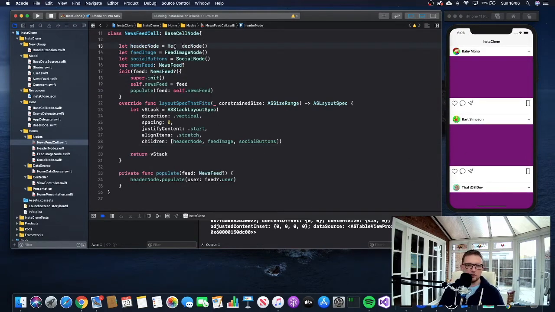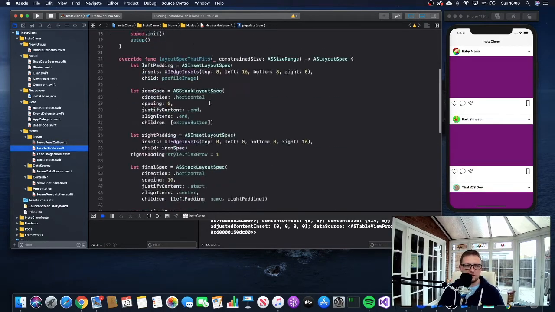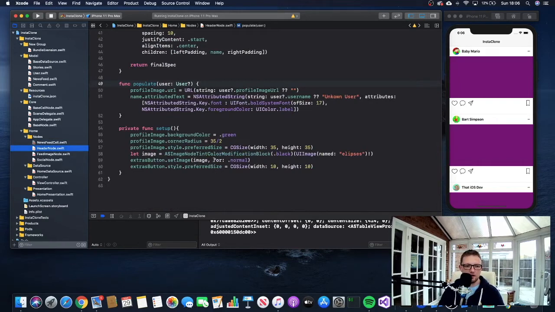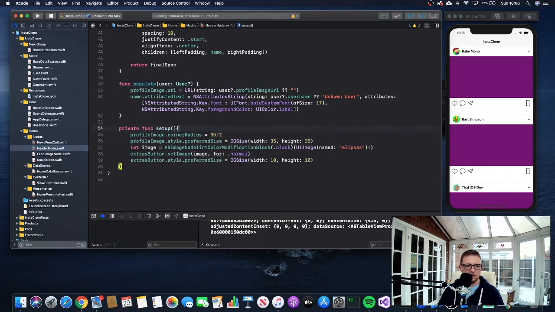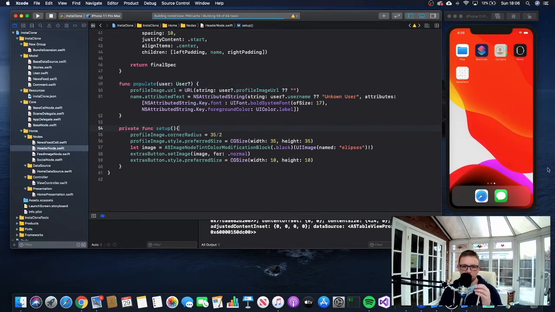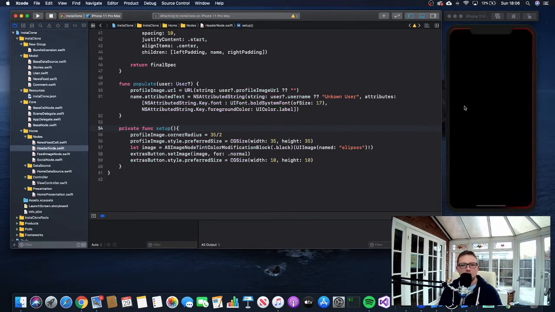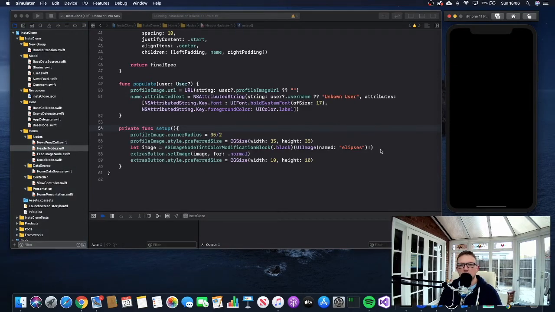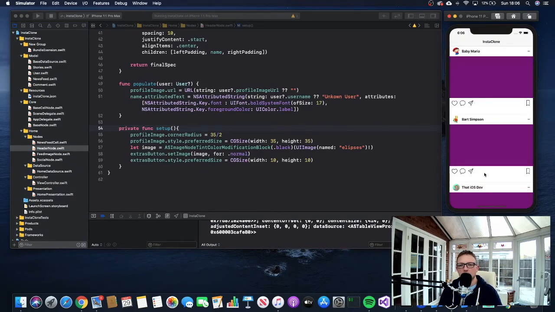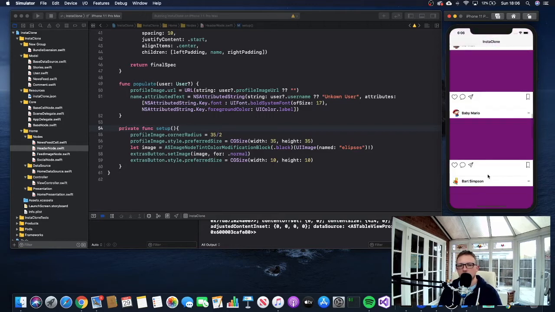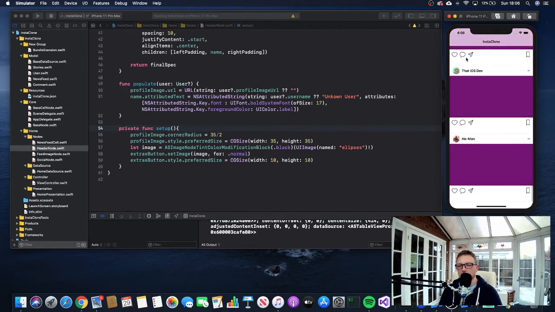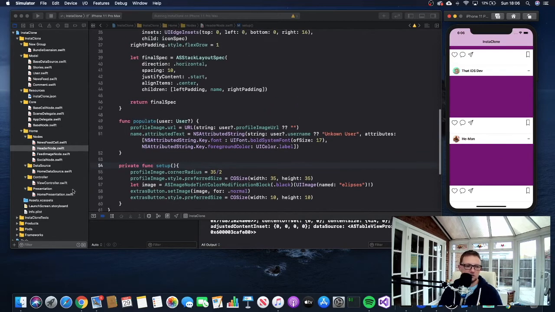So let's head on over to our header node and remove that green background image, that green background color. Where is it? Green. There, that line there. If we remove that and then rebuild, we should see the profile icons appear. And there you go. We have names and we have profile icons appearing, which is really cool.